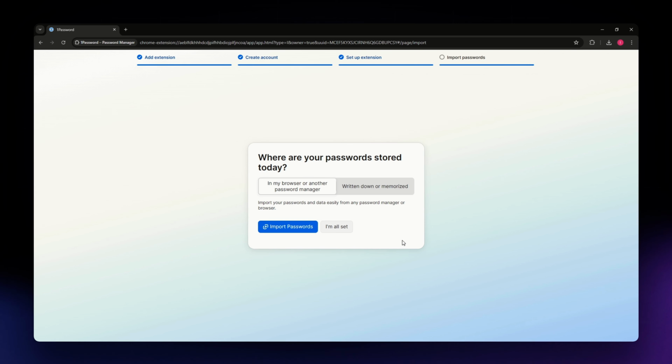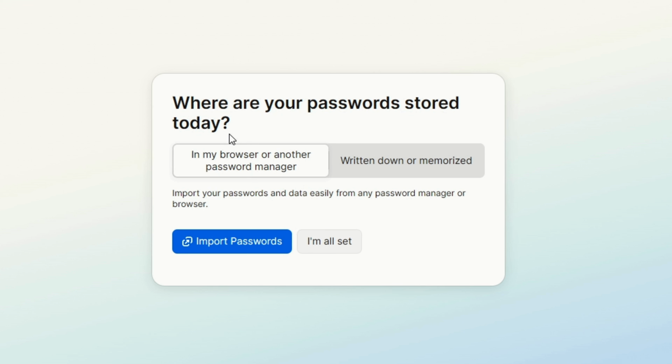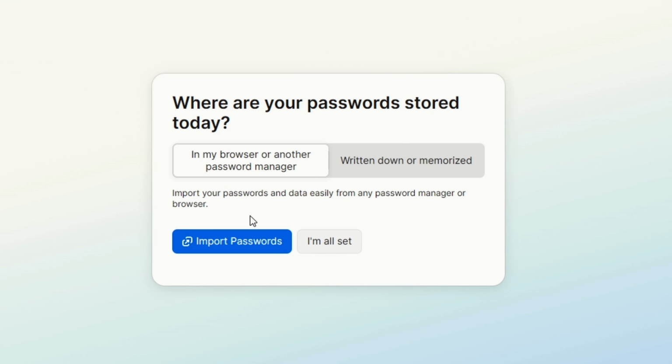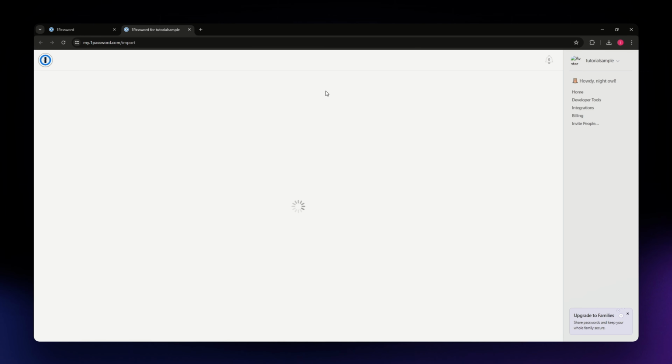Next, you'll need to import your passwords. So you have two options right here. If you are going to import your passwords from a browser or from another password manager, select this one. And if your passwords are written down or memorized, select this one. So I'm going to select this first option and click on import passwords, and then this page will appear.